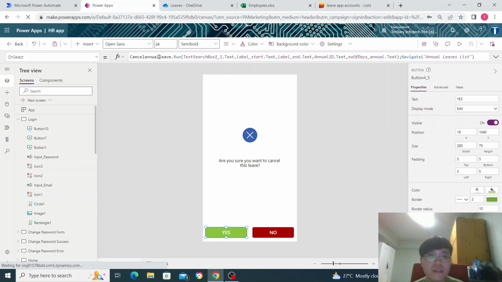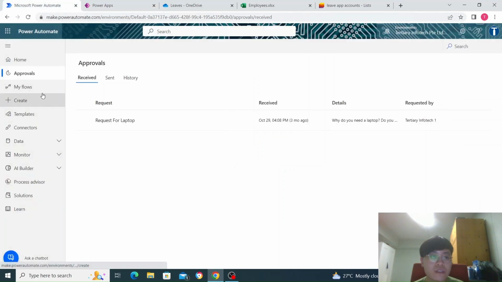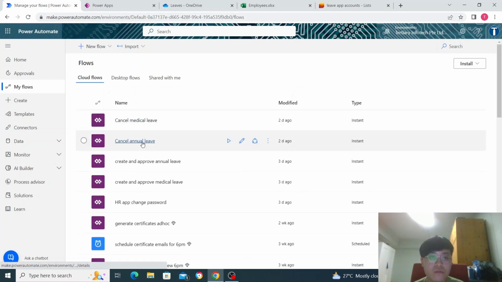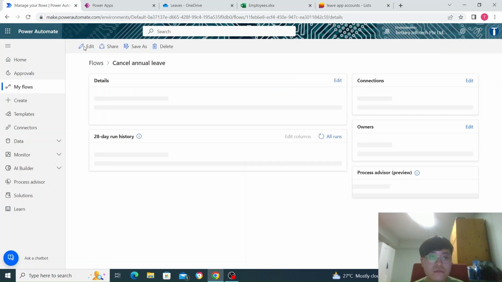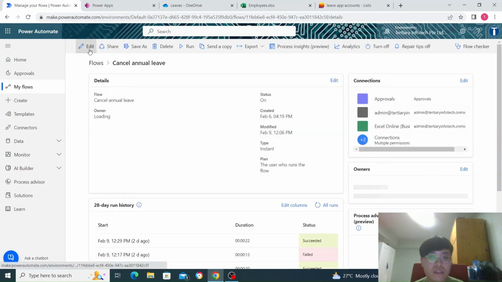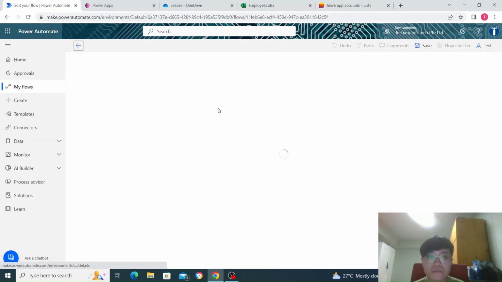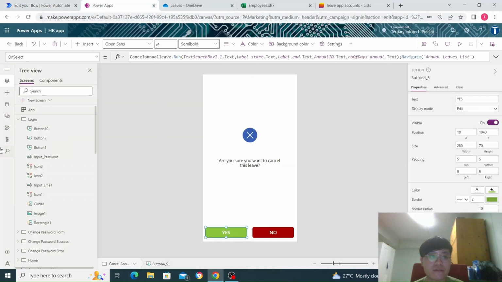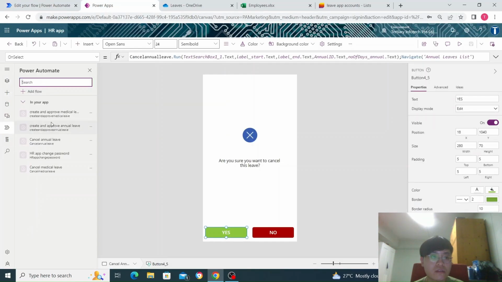The flow will be CancelAnnualLeave.Run, so CancelAnnualLeave.Run will be a flow here. If I go to my flow and open cancel annual leave, edit, there's a Power Apps trigger so that you can start from Power Apps here. So yeah, cancel annual leave.